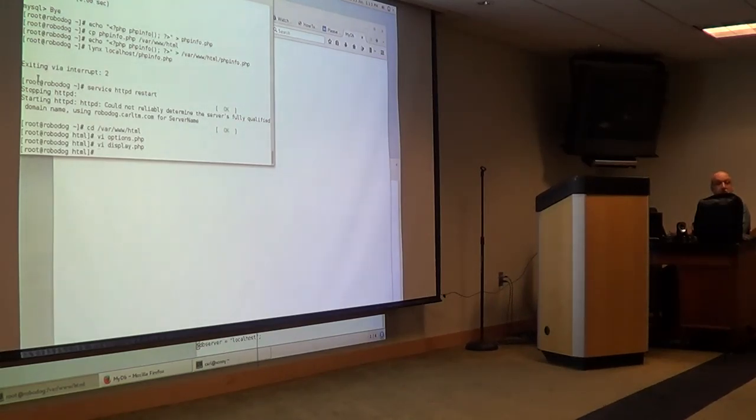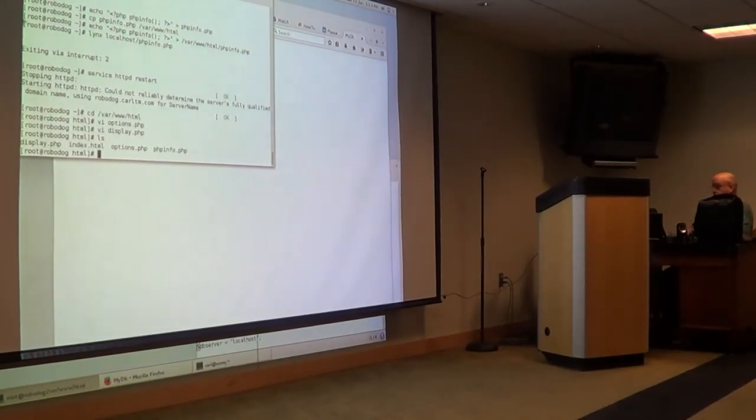So where are these located? Do you have a file like we had the other one? Yes, they're all in a file. And right now, we've got a file by the name of display.php. That's the one that displays what we've got. And we've got another one called options.php, which is a file that is included by display.